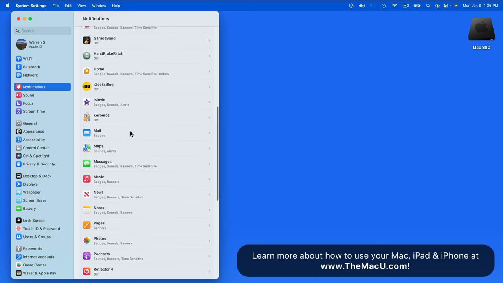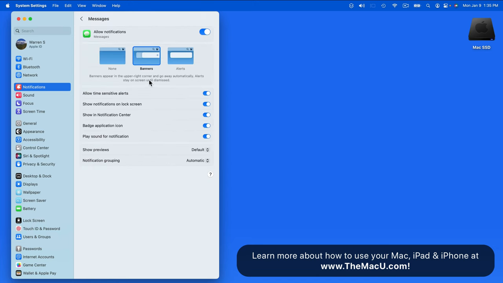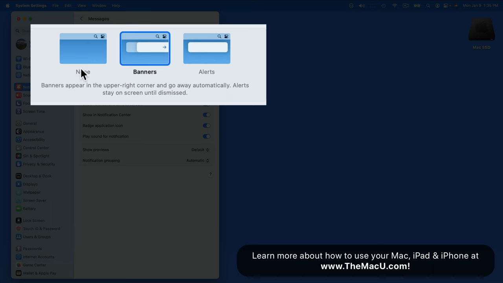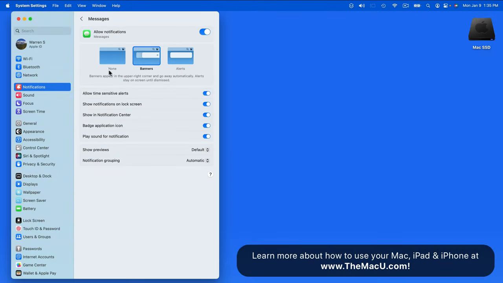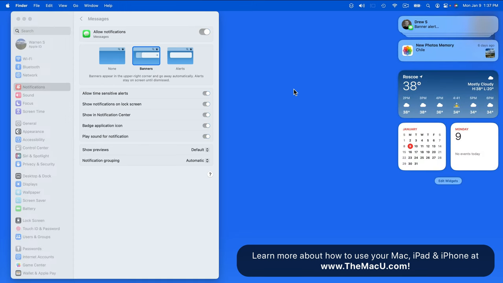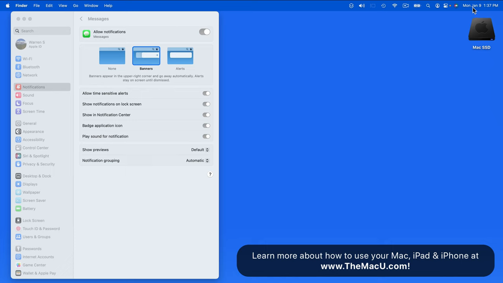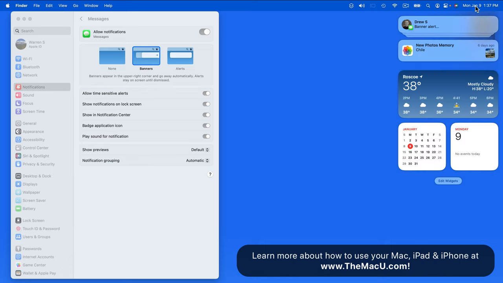Next, we can choose how the notifications are presented visually in the form of banners, alerts, or nothing at all. For the Messages app, I currently have banners selected. So when a notification arrives, the banner slides in, and then after a few seconds, it will disappear on its own. After that, it's going to exist in Notification Center, which can be accessed with a two-finger swipe in from the right edge of the trackpad, or with a click on the date and time up in the menu bar.